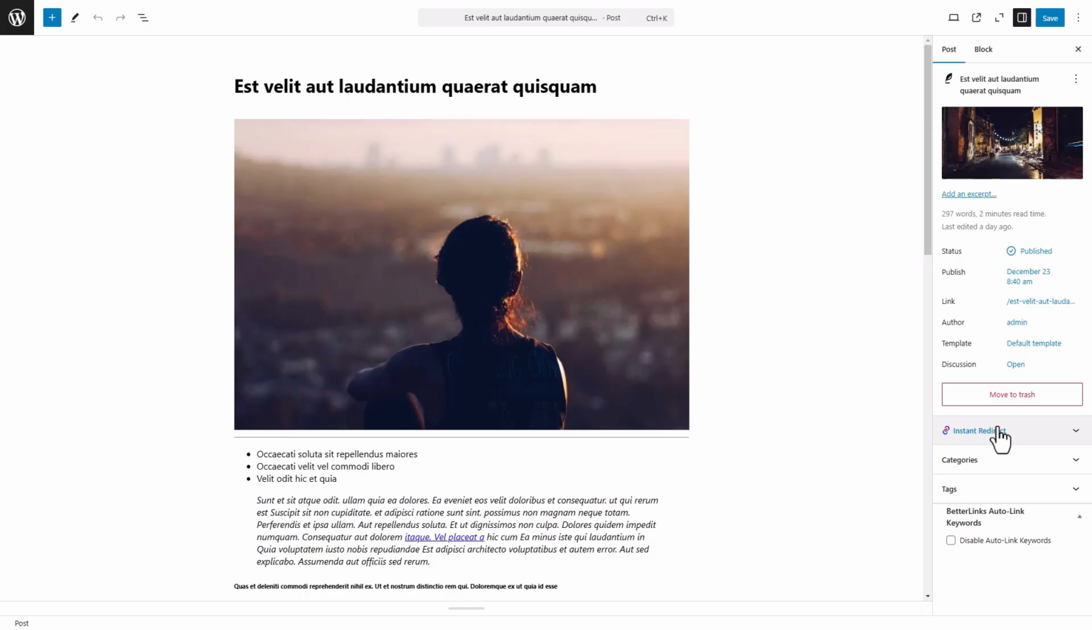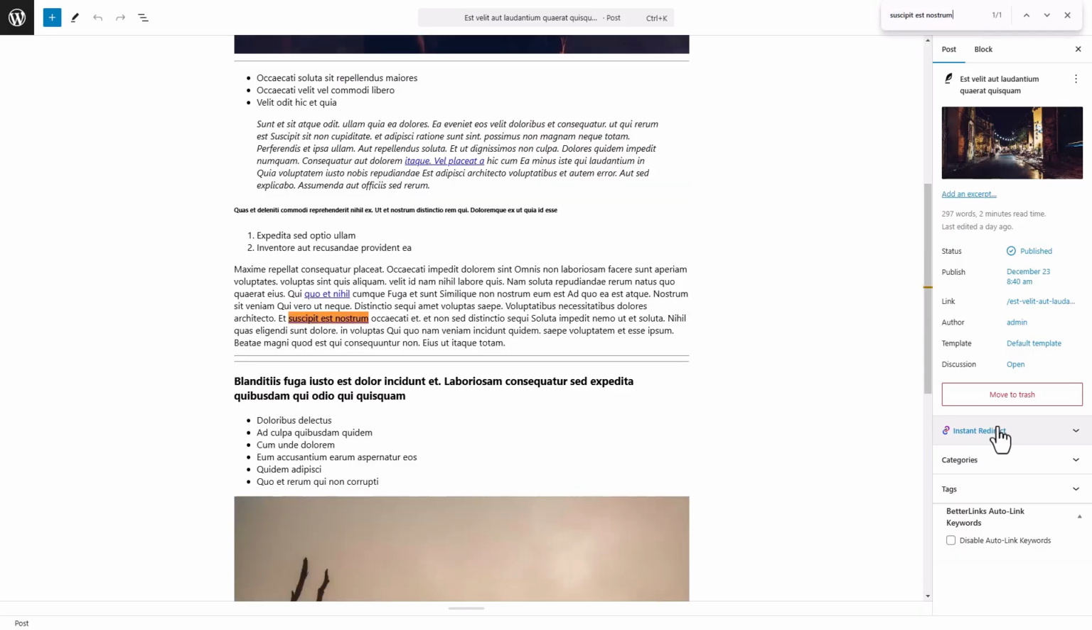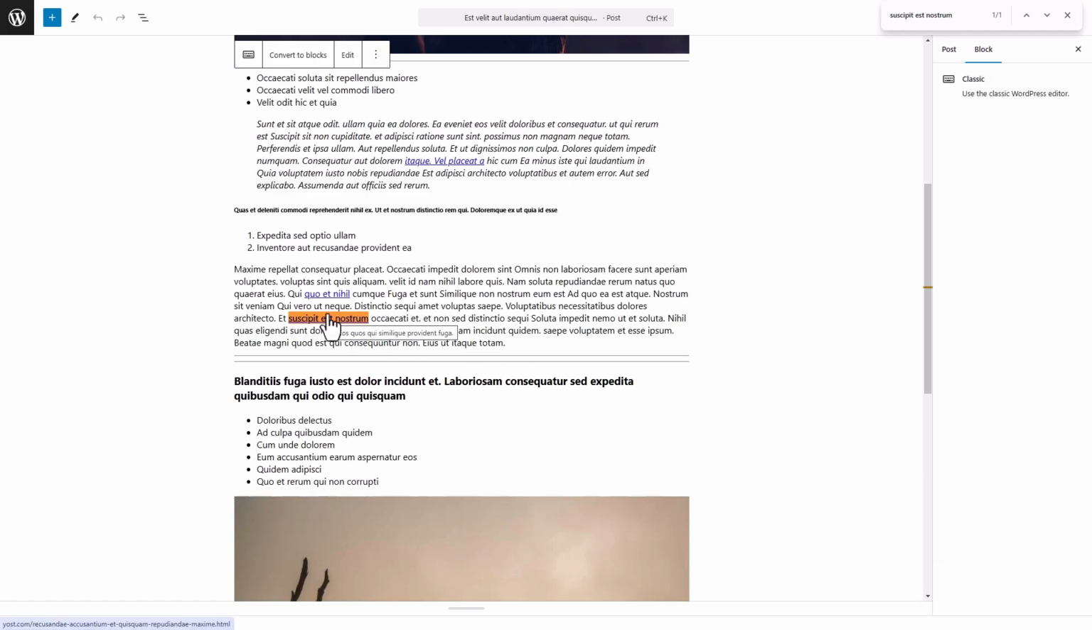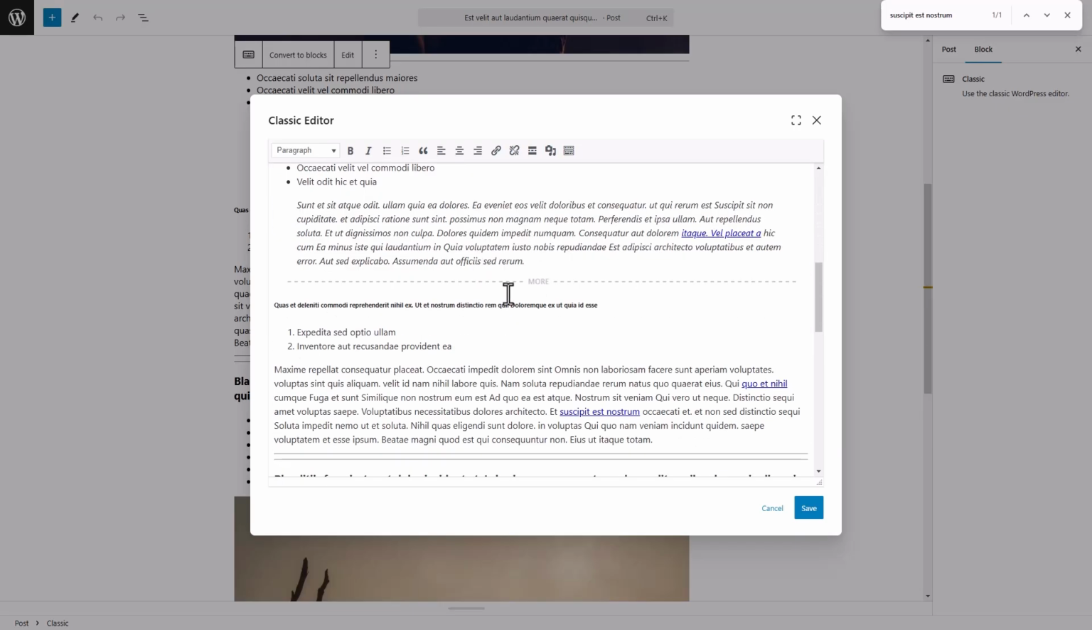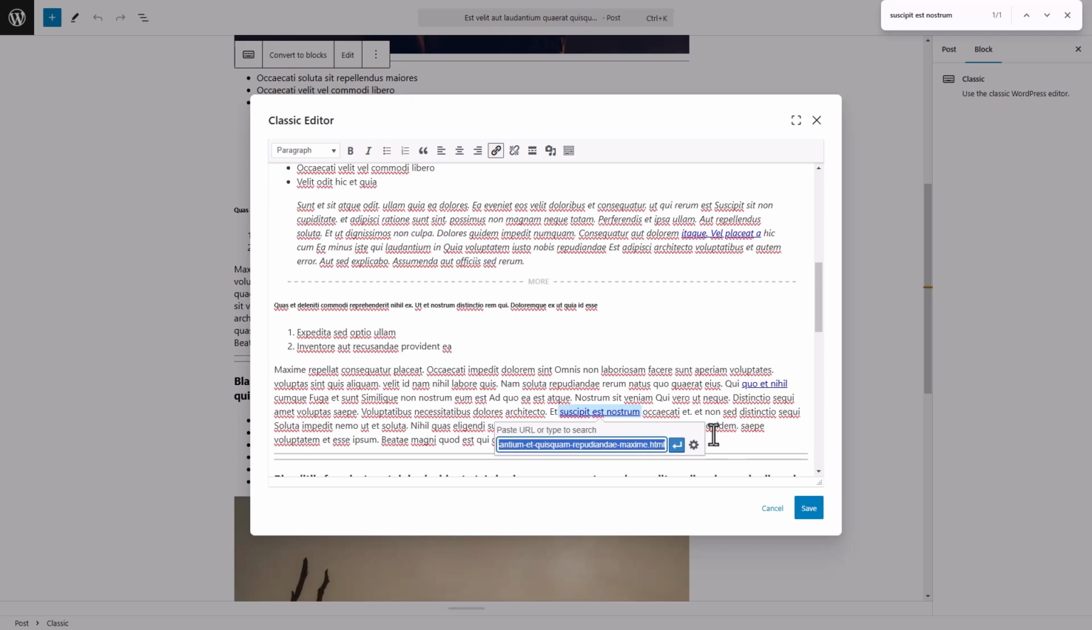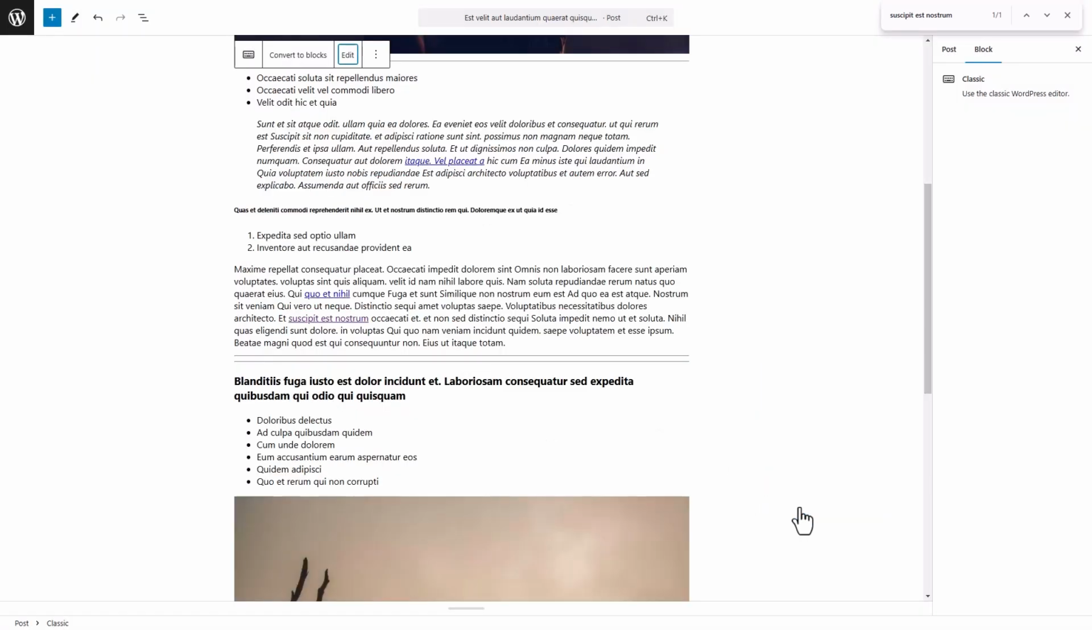It will take you to the post. Then search the link preview text you want to edit. Once you find it, click on the Edit button. Replace the link and click on the Enter button. Finally, hit the Save button. And that is how easy it is to use the link scanner in BetterLinks.